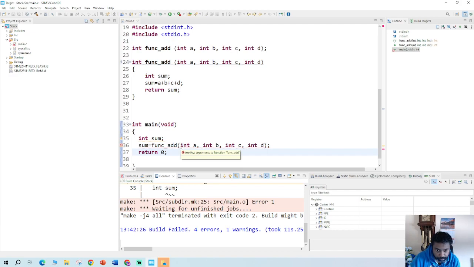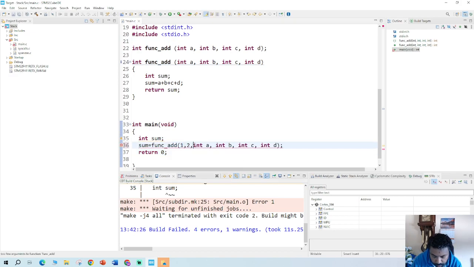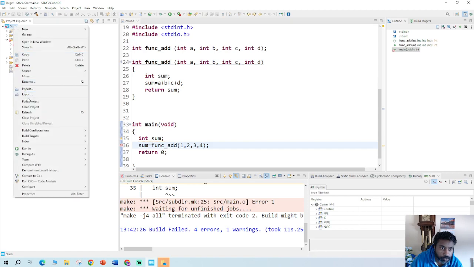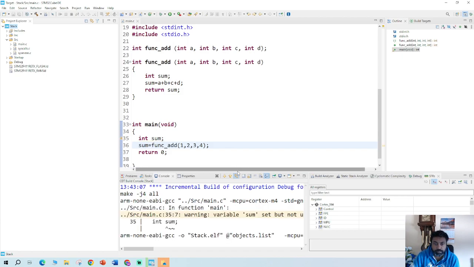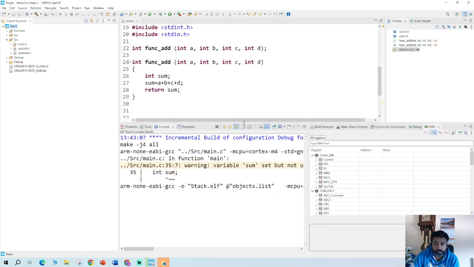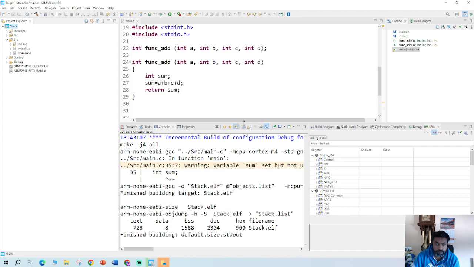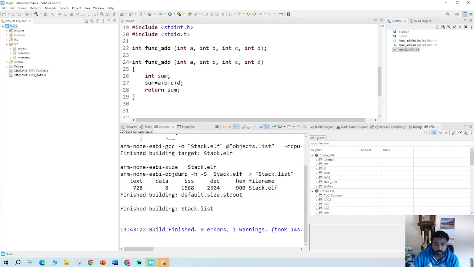Change that into some values: 1, 2, 3 and 4, and now save and build the project again. This will clear as we set the values. Okay, 0 errors, that's what we are after, and it's lovely that it comes as 0 errors. And let's proceed to the next step. What is the next step?